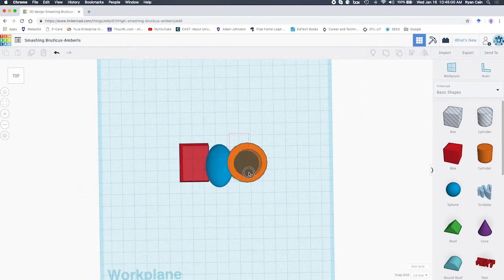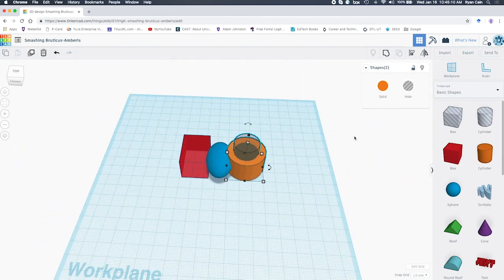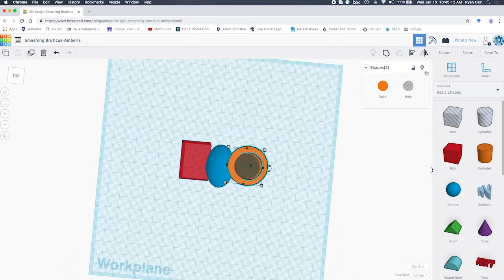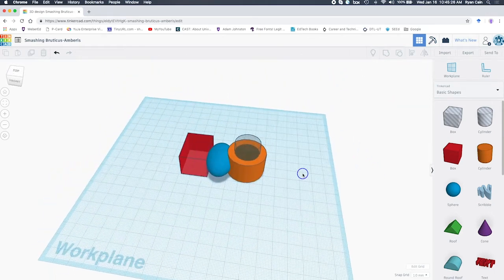If I want to make sure that's centered, I could draw a box around these. Let's see. I only want to get the hole and the cylinder. So I have those two selected. I can go back to my align tool over here, and I can align them on the center on the y-axis, and then if I align there, then it's on the x-axis. Okay, so now that hole is in the center.